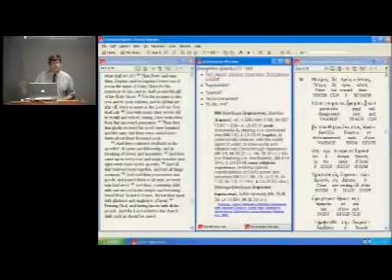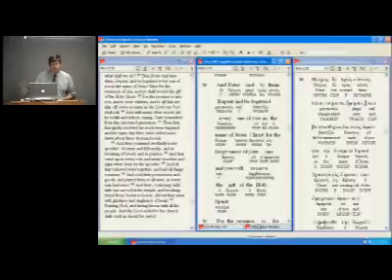Questions about the information window? Okay. We're going to leave it open for now. We'll come back to it later. So that's the first thing under the View menu.